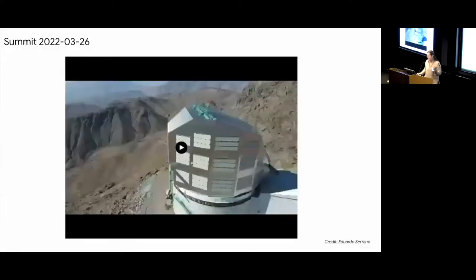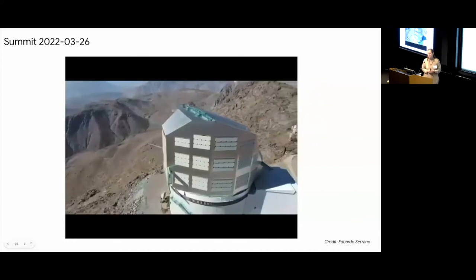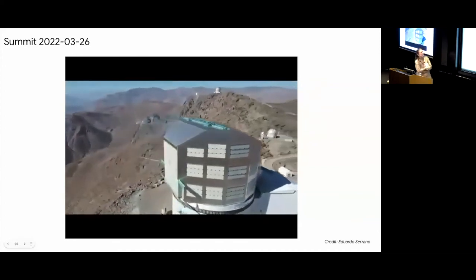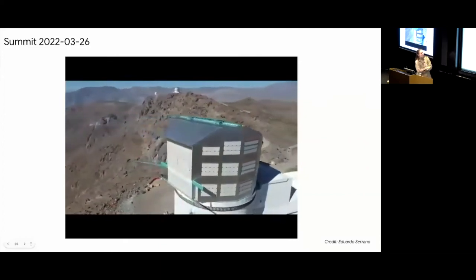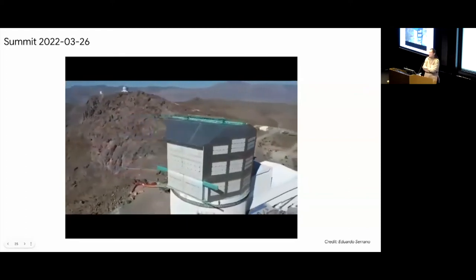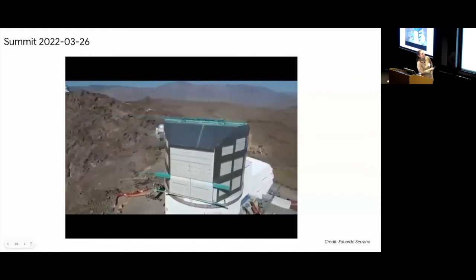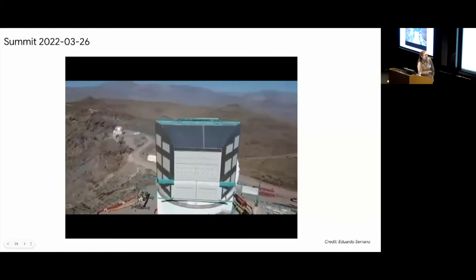And I will end with a video taken at the summit by Eduardo Serrano just a few days ago to show you exactly what LSST looks like at the moment. This is a beautiful aerial view of the summit. And it's very exciting to see these videos. It's very exciting to see it all come together. This is 3 days ago. Yeah. Not a render.